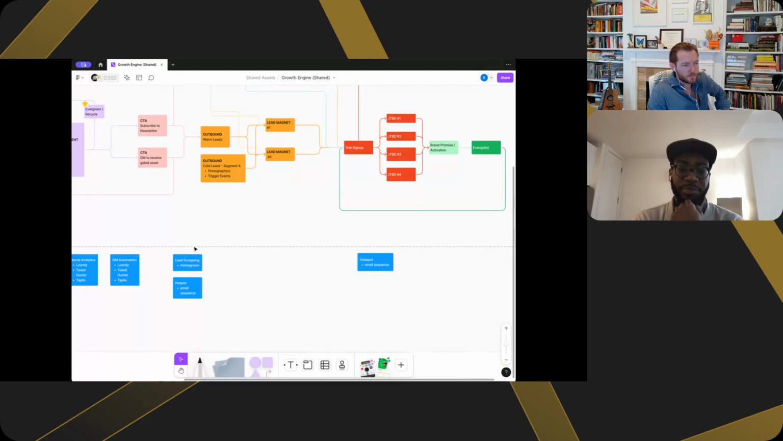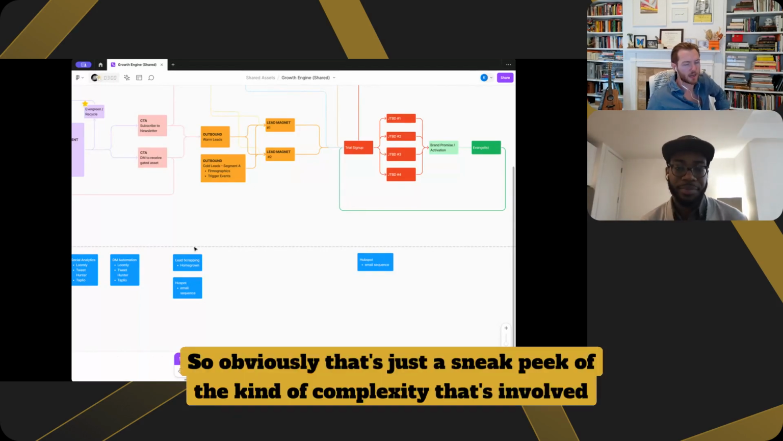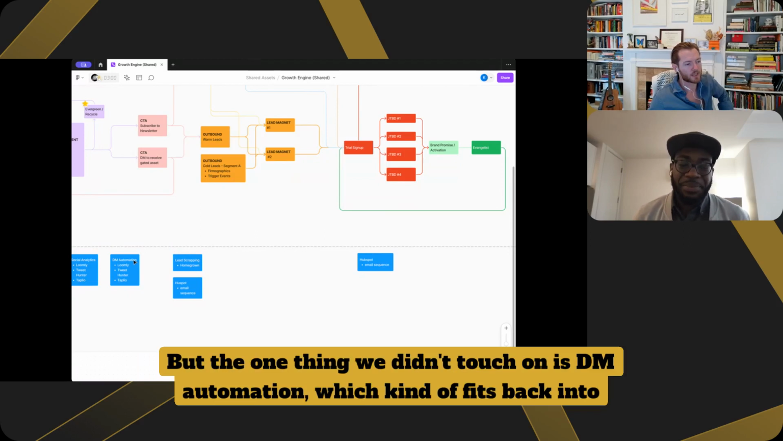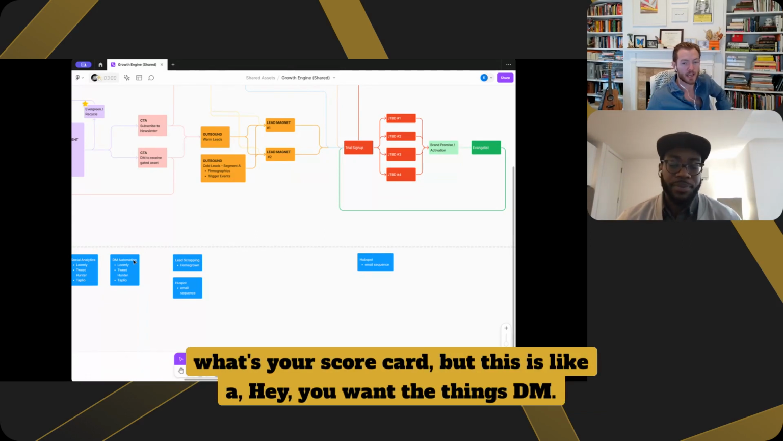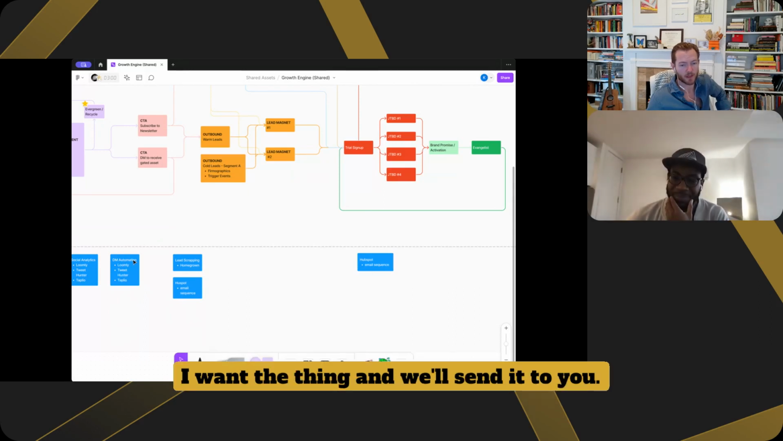No doubt. So obviously that's just a sneak peek of the kind of complexity that's involved with cold outbound. And the one thing we didn't touch on is DM automation, which kind of fits back into what's your scorecard. But this is like, hey, you want the thing? DM, I want the thing. And we'll send it to you.